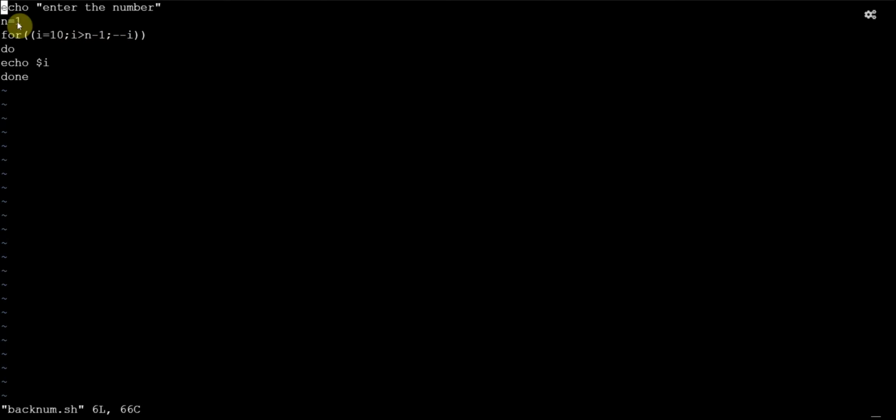So n is nothing but 1. So until this case fails, 1 minus 1, that is 0, i is greater than 0, so i cannot be greater than 0. So 10 is greater than 9, 10 is greater than 8. In this way, until this test case fails, this will keep on looping. So we are decrementing here directly, minus minus i. So we are printing the value. So let me run the code.